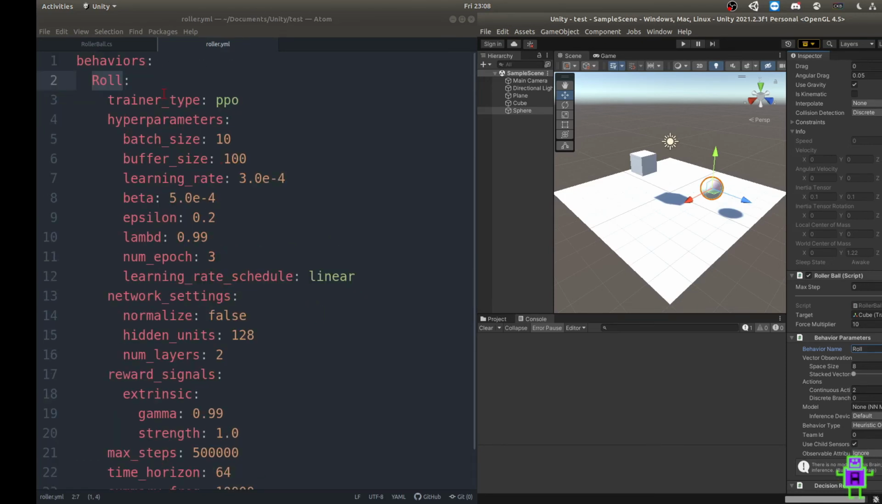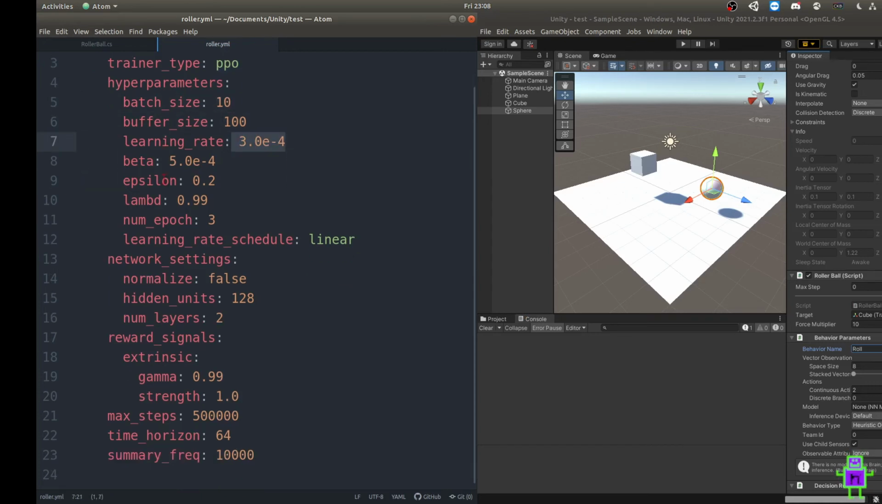So the reinforcement learning algorithm that we are going to use, which is built into the mlagents package, is called PPO, Proximal Policy Optimization. You can learn all about that on the internet. There's tons of stuff. It's state of the art. It's seriously state of the art. We're going to use a batch size of 10, a buffer size of 100, this learning rate, yada yada yada. You can read through all these things.